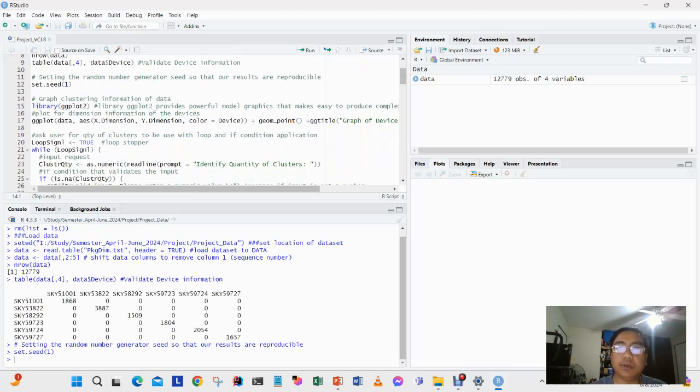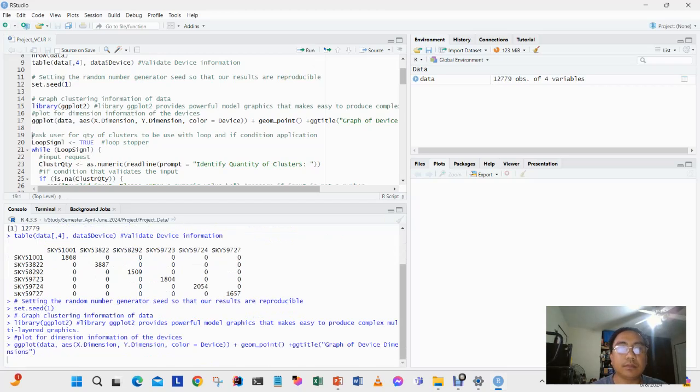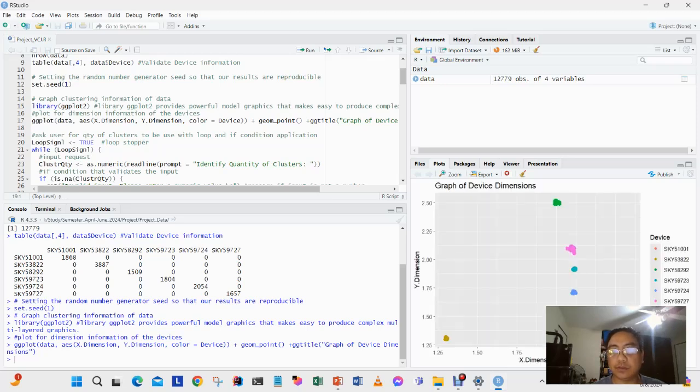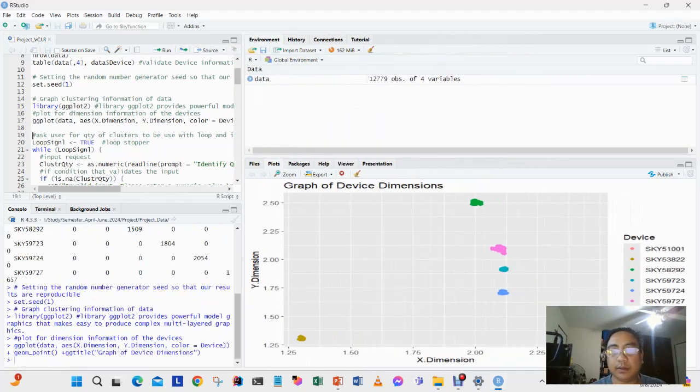So in this section, we're going to graph the scatter plot in order to identify the clusters. So here's the scatter plot graph of the data sets. So we have 1, 2, 3, 4, 5, 6 data sets.